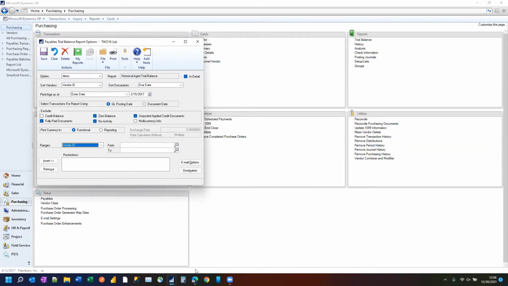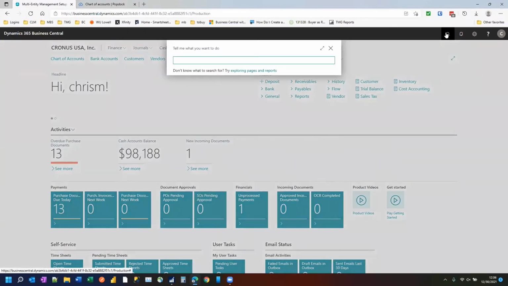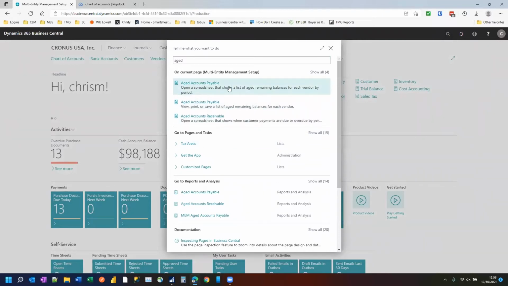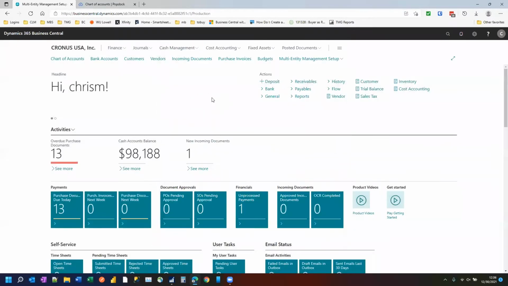If we get into Business Central, if you've been to any of our other webinars, you know that in Business Central, it's all about the search. Everything search. Let's look at aged, and let's look at aged accounts payable. Now, you've got to be a little careful here. There is a spreadsheet that has the same name. We want the one that says view and print a list. So let's go ahead, go there.